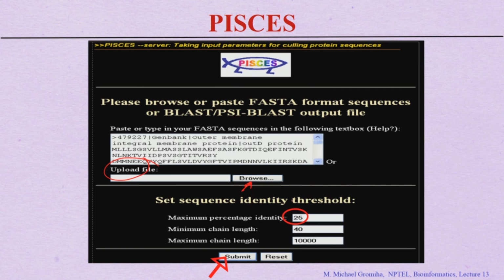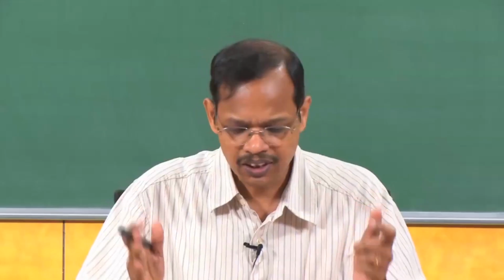Normally we give 25% as a threshold. Then they are asking about the chain length, whether we need to consider all the sequences or discard some short and large sequences. Here we can give 40 or 50, because most proteins are more than 50 residues, with only a few exceptions. So, in this case you can give the minimum length.